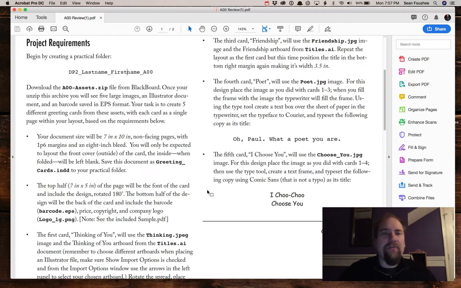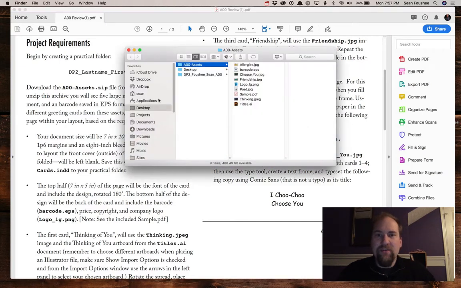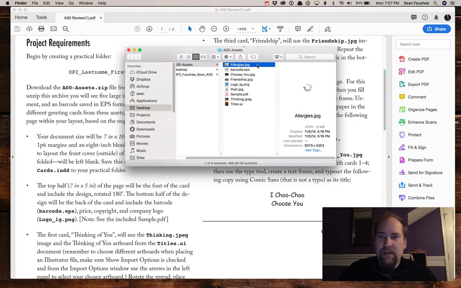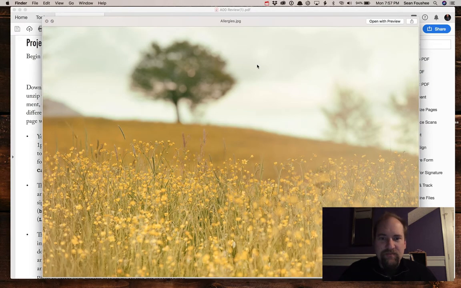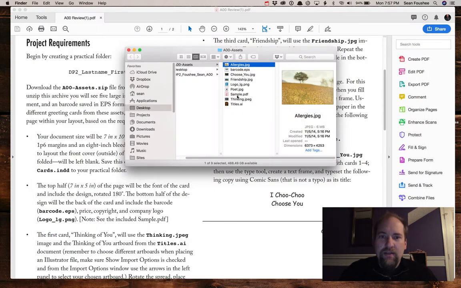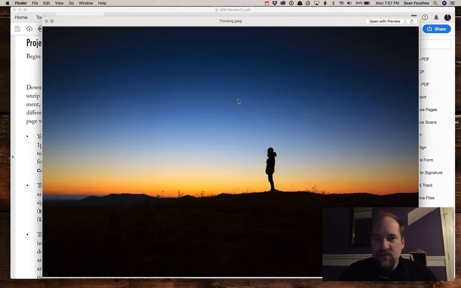So we're going to start off here, and I've already downloaded the A00 assets.zip file from Blackboard. I've gone ahead and unzipped it, and again, if we take a look at this, we have several very large images, like this one right here. The Thinking of You image is this one right here.